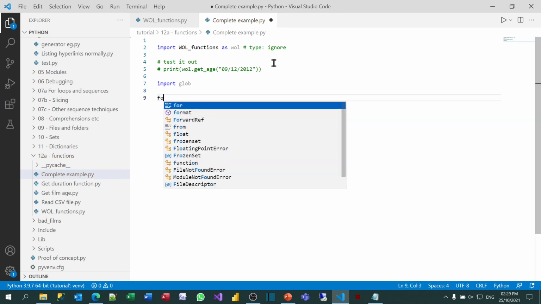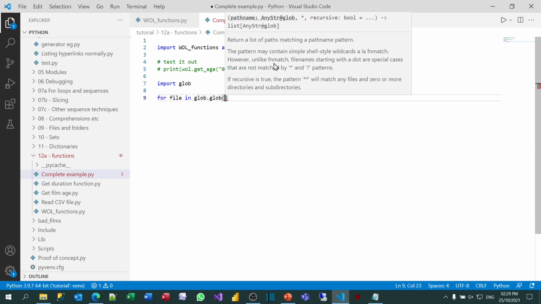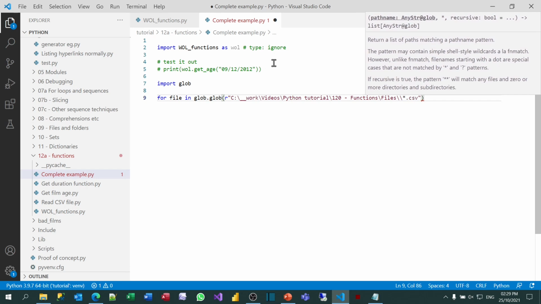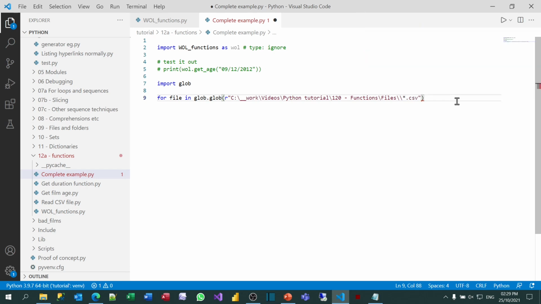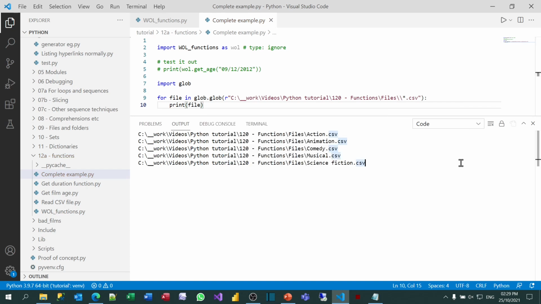And then I can say for file in glob.glob, wonderful names these modules and functions have. And then I can paste in the path I've got in my clipboard. And what that will do, if I add star.csv in there, is automatically go through all the files. And to check this is working, I'm just going to print out the name of the file and you can see it's listing them out there.